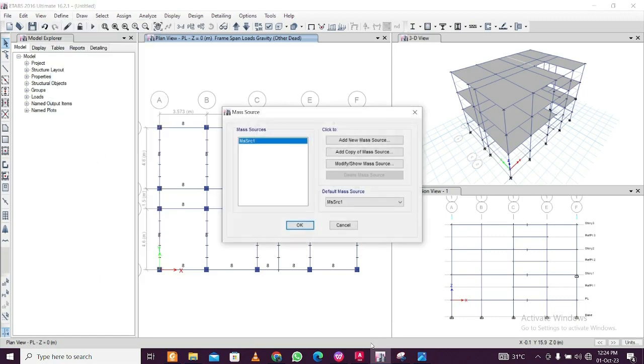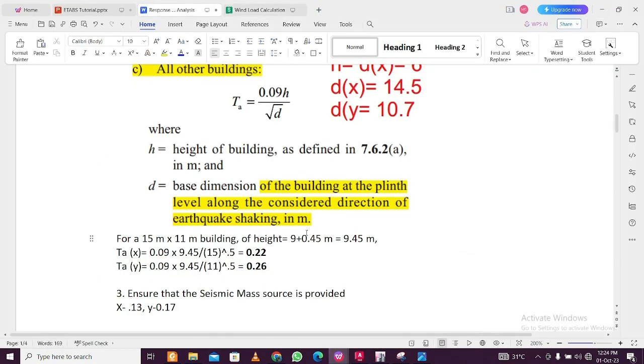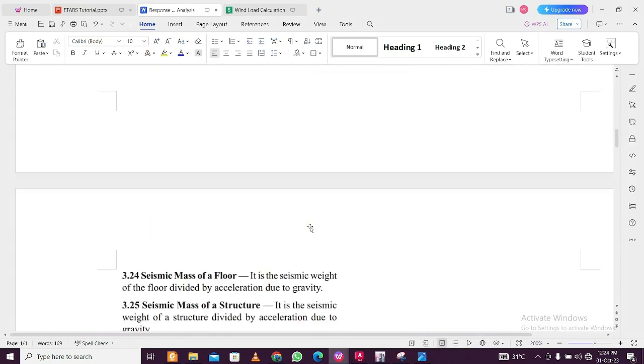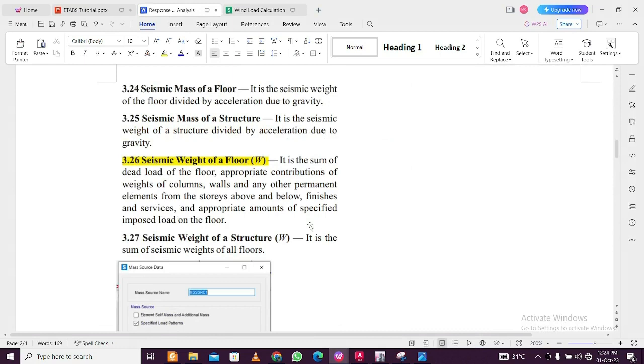For the mass source, I've also made many videos on the mass source, but the very important concept of the mass source is this. You can see in the IS code 1893 what the seismic weight of the floor is. Basically, it is only the dead load, the full dead load, plus a percentage of the live load.